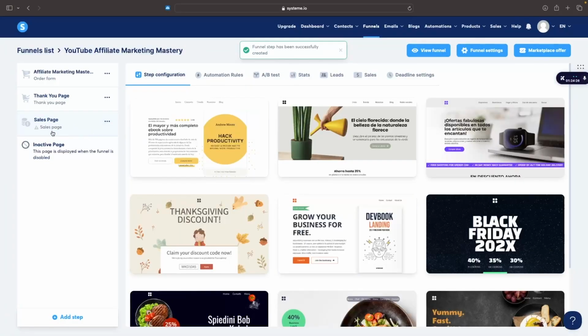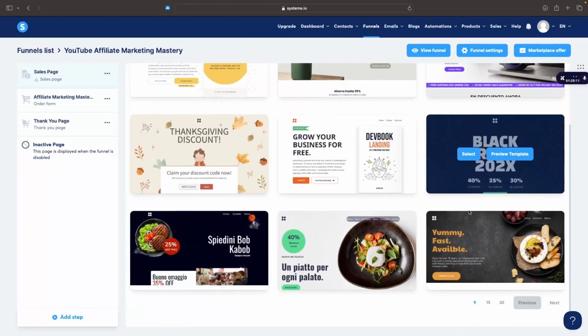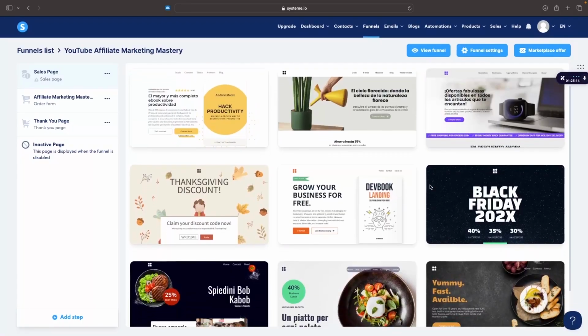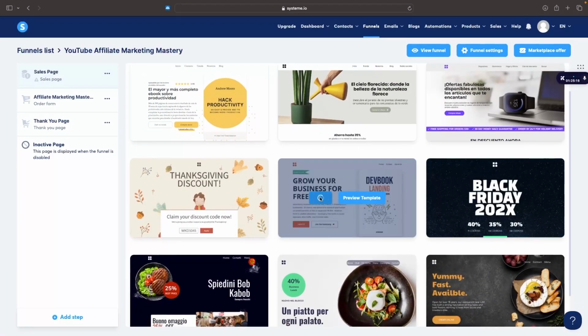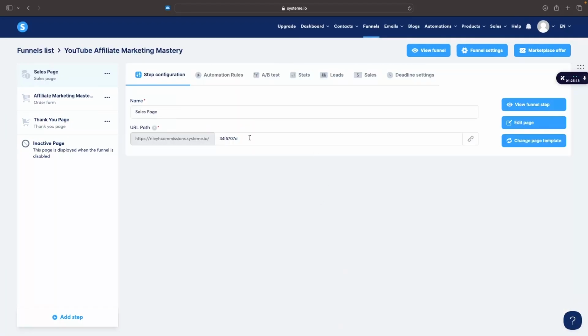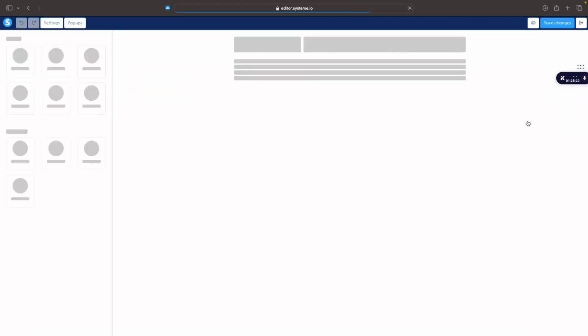And as you can see, this funnel step has now been added. But we want to show this at the top. So before the order form and before the thank you page, we drag this to the top. And then we can choose the template. So any of these templates look absolutely fantastic. I'm just going to go for this one in this example. Then URL path, we'll go sales page and edit the page.